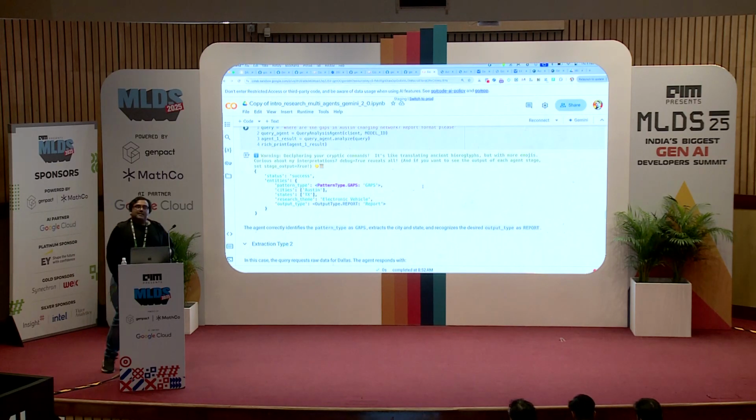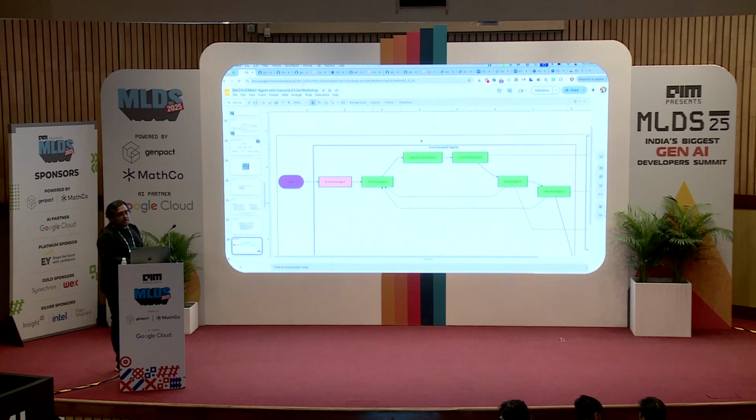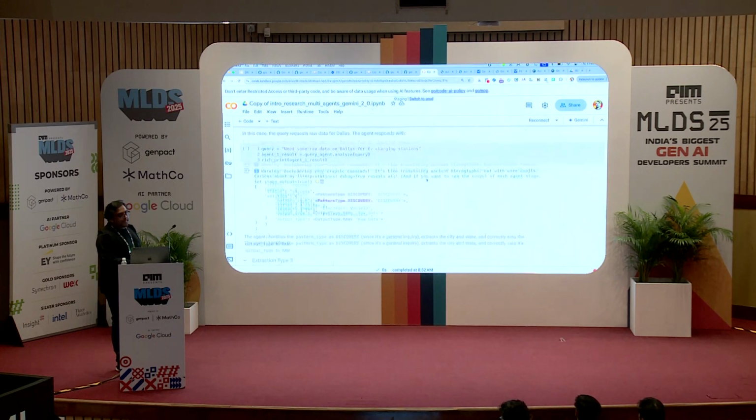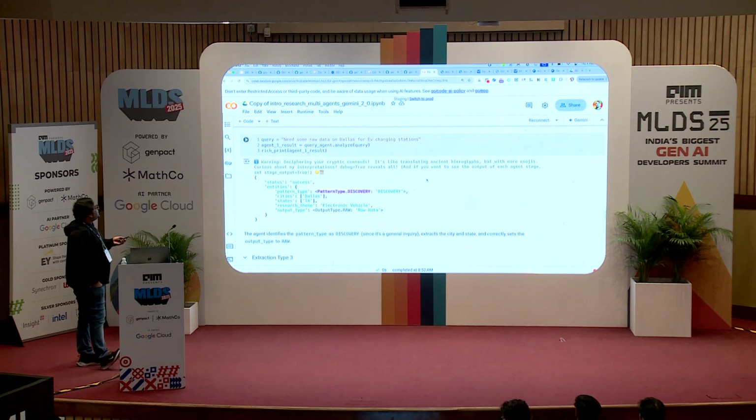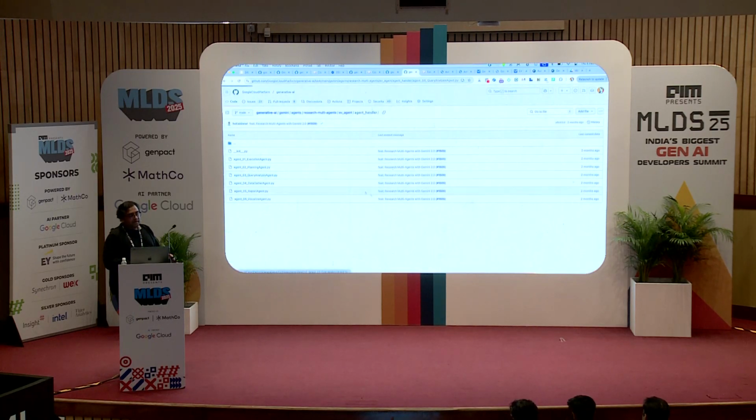There is a report format, there's a text, there's a raw data. So you can actually ask the agent that, hey, I just want the raw data. So it will not give you the report. It will actually just give you the raw data. So this is what the query analysis agent does, which is it comes up with the extraction based on the query that you write. Let's see next example. It says need some raw data on Dallas for EV charging. Again, you see that the pattern has been classified as discovery, Dallas, Texas, electronic vehicle, and this time the output is raw data. Again, all of this is part of what you write in the query analysis agent.